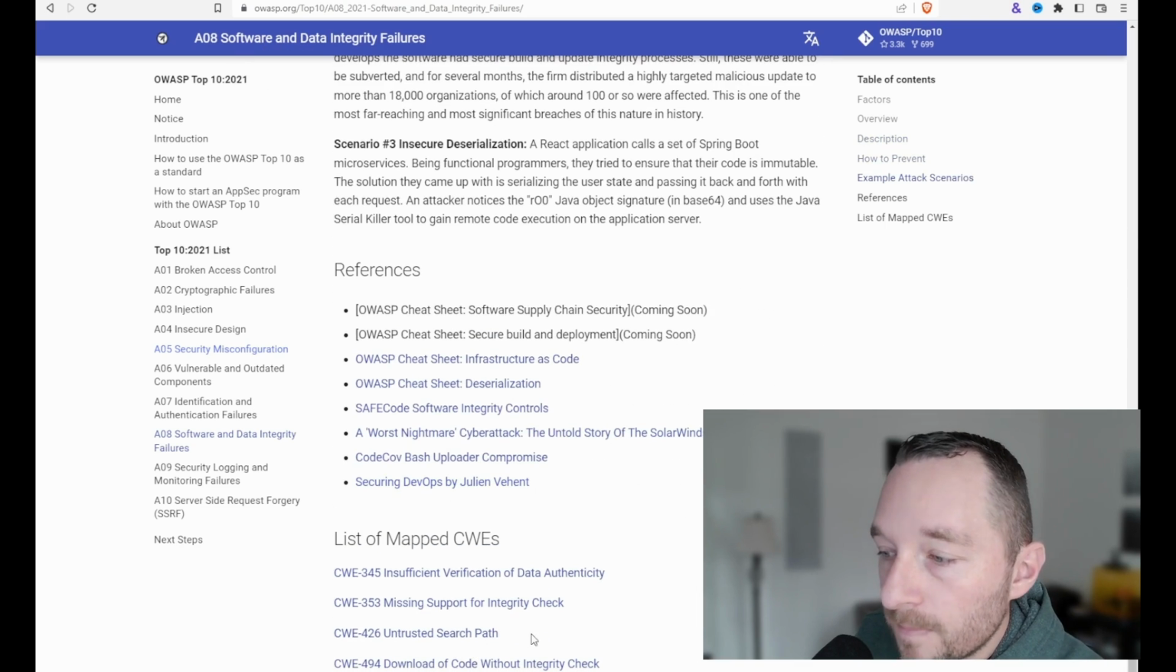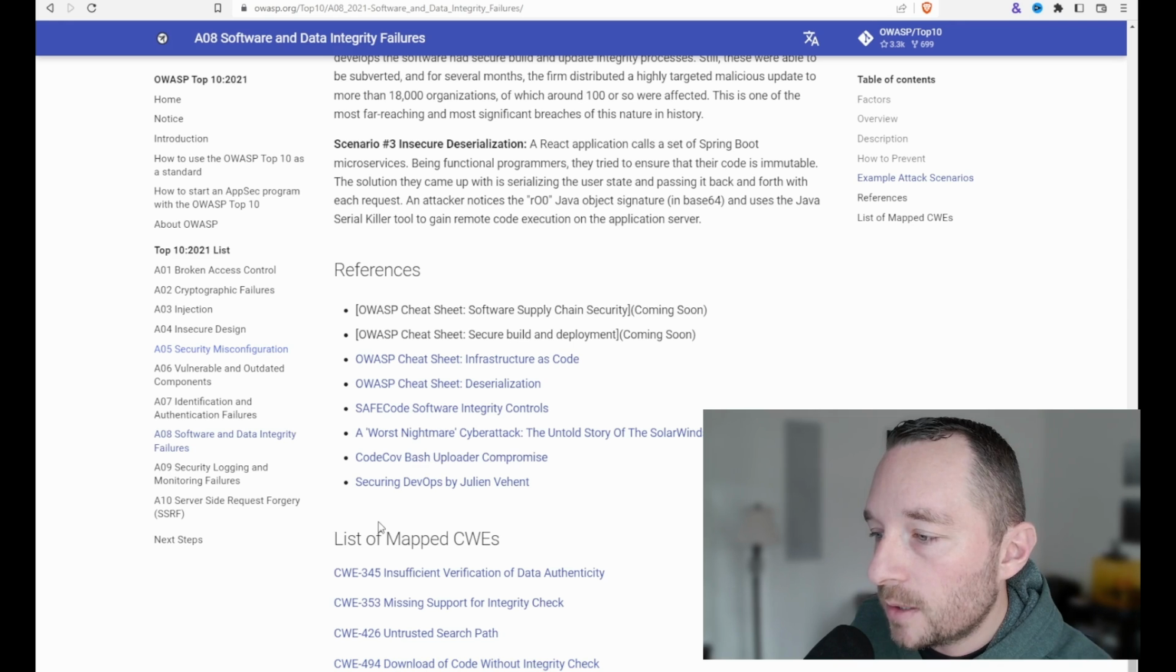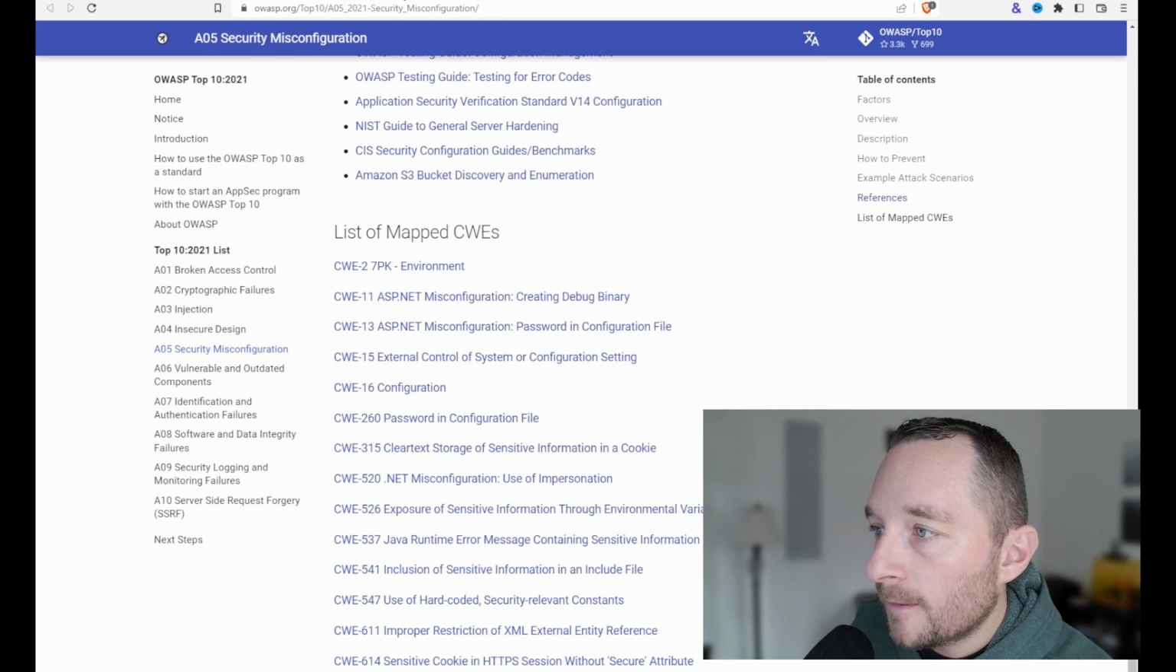Down here at the bottom, you see CWE for cookies without validation and integrity. And see down here in the list of the mapped CWEs, you have 2, CWE 565 and 784. They both talk about cookies without validating who sent it.